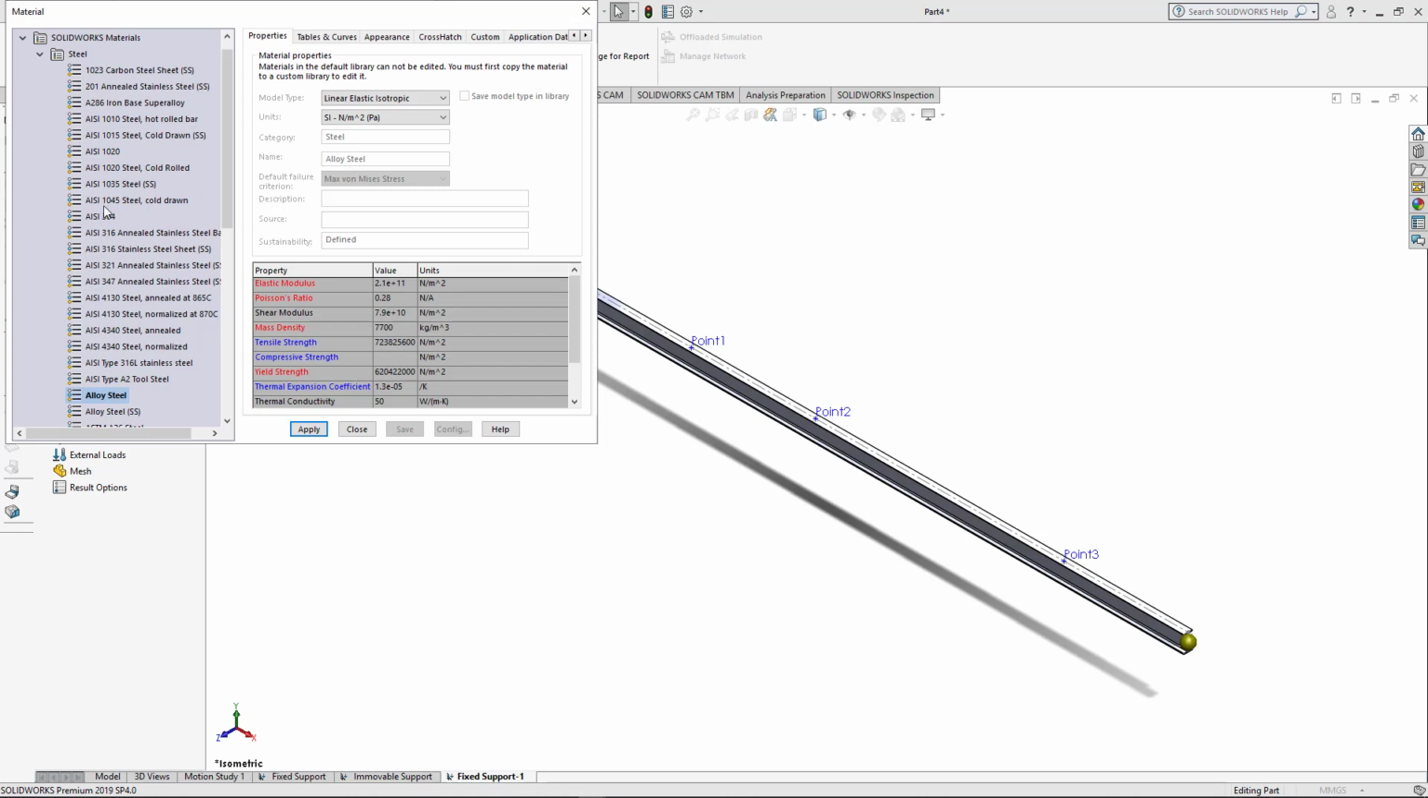Step first, define material. AISI 304. Check its yield strength and tensile strength.